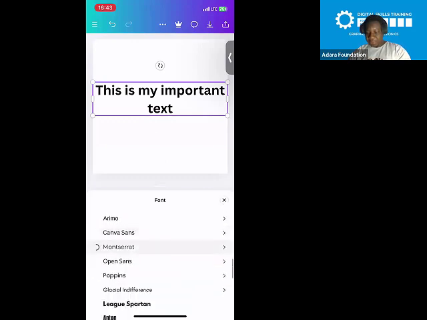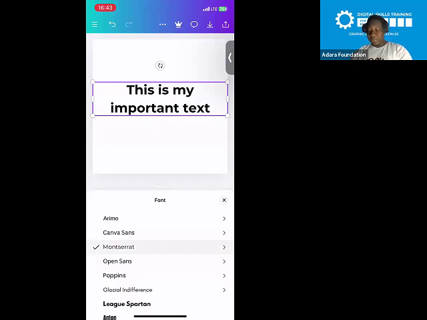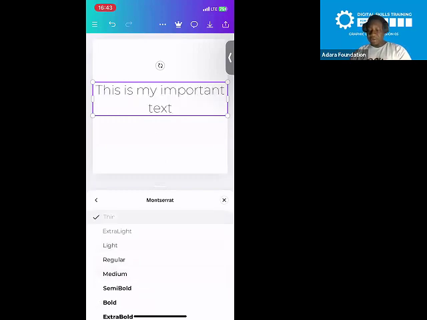Which is my favorite font again, Montserrat. Sorry, I hope I'm pronouncing it right. Okay, so Montserrat, for example, has a lot of different weights. Now there's thin, which you can use for small text at the bottom of your design, for example. Maybe your contact list, which is not the most important information.